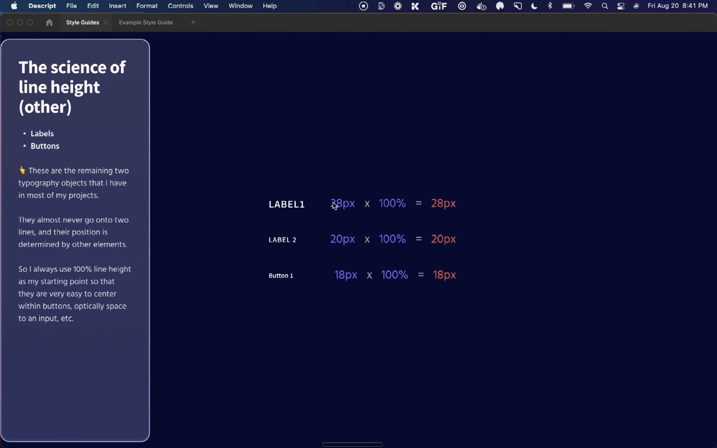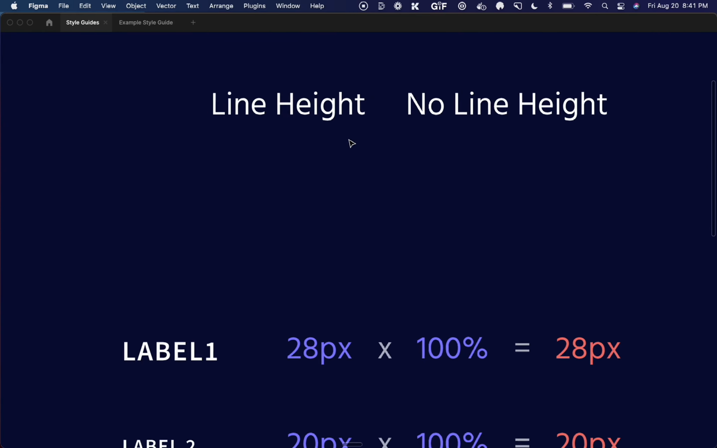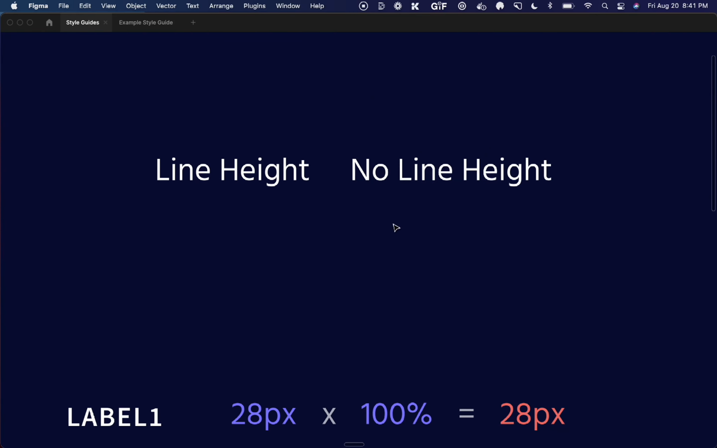Instead, what we're going to optimize for is optical alignment. We want to make it very easy to place this piece of text closely with other UI elements. And it gets a little bit more difficult when you have all of this excess padding baked into the font size itself based off of the line height.